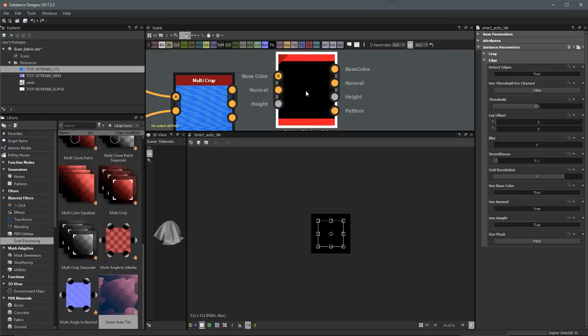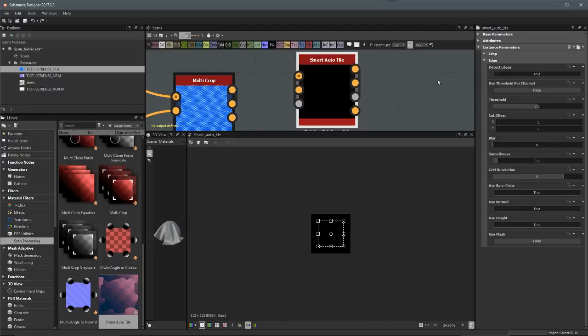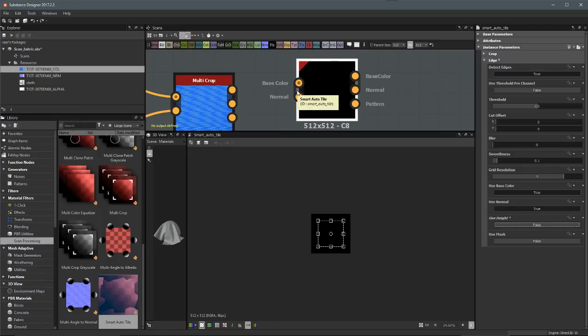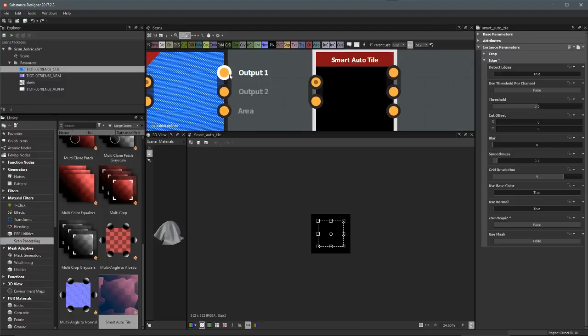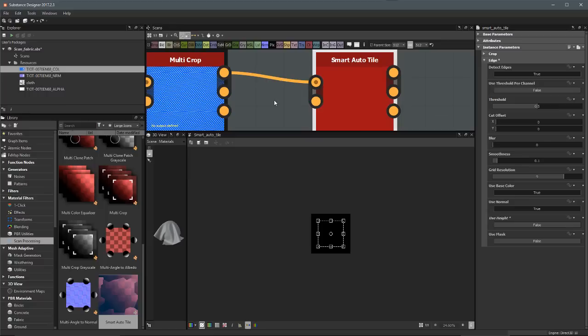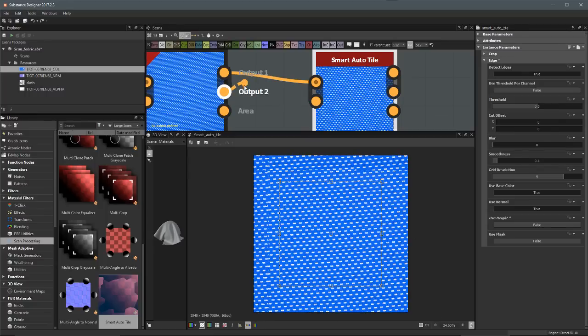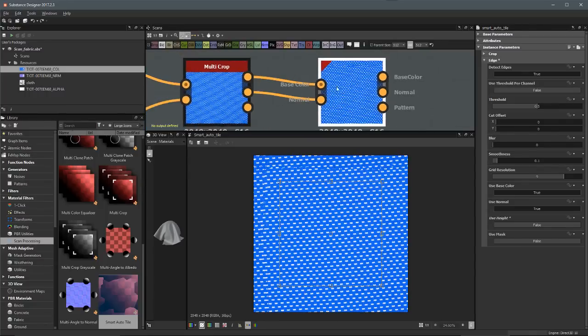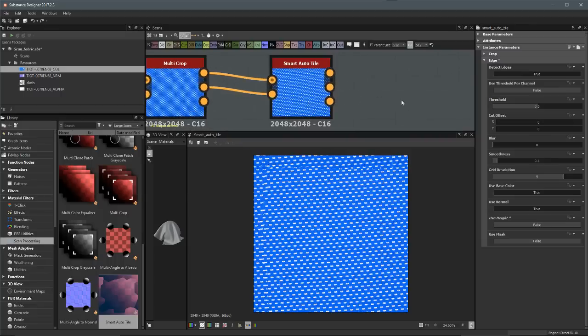Now this Smart Auto Tile, if we take a look at it, has some inputs here for base color, normal, and height. In this particular case, I'm not working with height at this stage, so I'm just going to turn that off so I don't have to worry about that input. It doesn't hurt if it's on; I just turned it off because it's a little cleaner looking. Now we're going to take our output 1, which I know is my base color, and plug that in there. And we're going to take our output 2 and plug that into our normal. Both of these are going to get tiled based on the settings that I choose for this Smart Auto Tile.